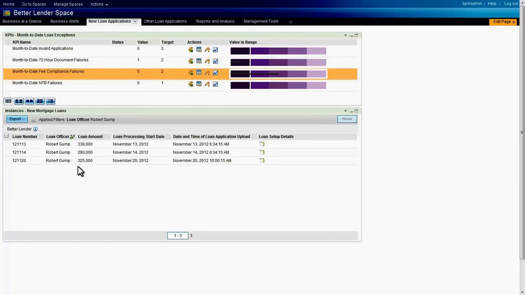In this sorted list, notice that the loans belonging to the employee Robert Gump appeared to be very large amounts, also called jumbo loans. Better Lender Management knows Robert Gump to be a new employee, and it's not normal procedure for a new employee to own jumbo loans.